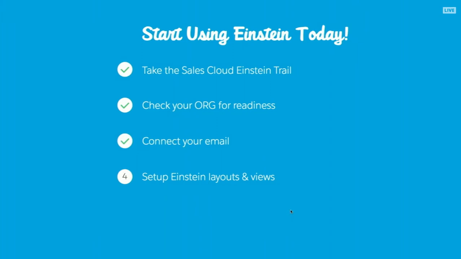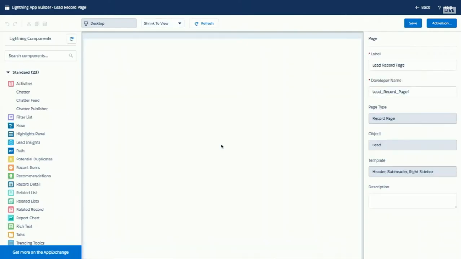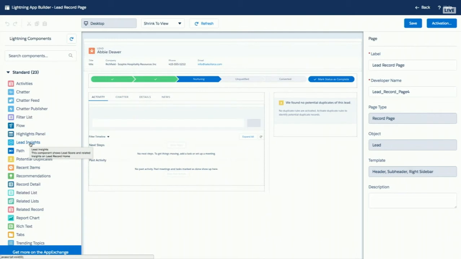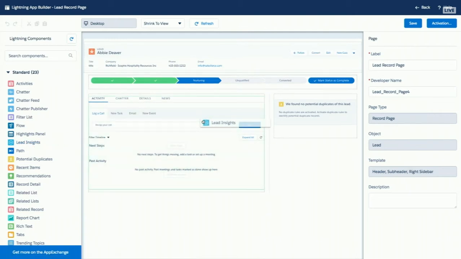The next thing we can take advantage of as an admin is setting up Einstein layouts and views. I was watching you do the app builder, and I'm thinking we can do all of that for Einstein, right? That's right. So I'm going to hop in here. I've got Einstein enabled. I've got my lead record page open here, but I don't have that Einstein component I've seen in many demos at Dreamforce and beyond. If I go in here and edit the page, just like Michael was doing, we now have a standard component right here for my lead insights from Einstein. You got that standard component because you enabled Einstein. That's exactly right.